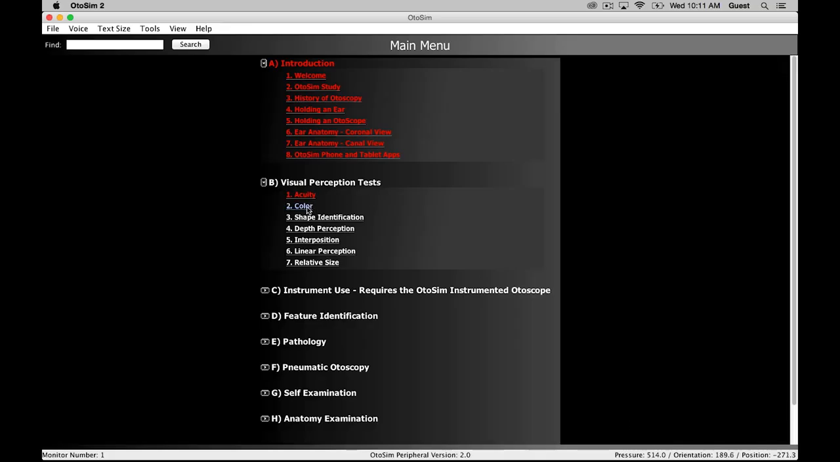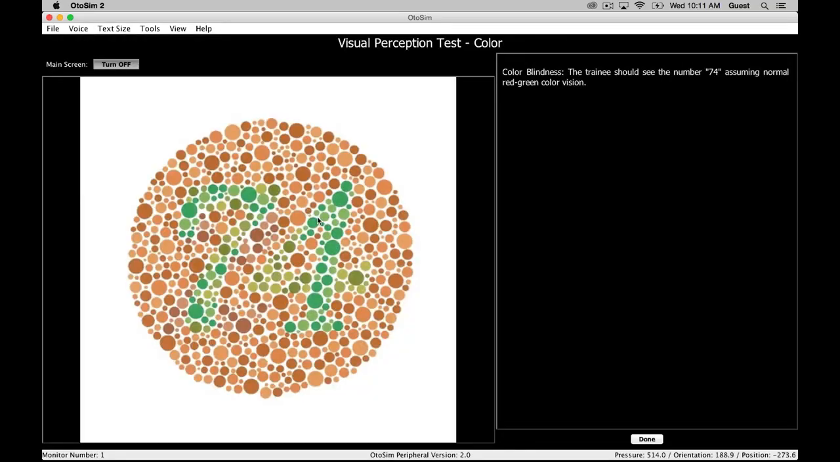And then color is very important. On this one, when you look at the main screen, if you are not red-green colorblind, you should see the number 74. The same applies when you look down OtoSim: you should be seeing the number 74. If you cannot see the number, then you may have a red-green colorblind defect of vision.